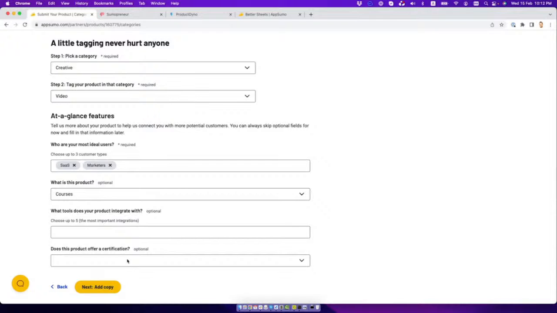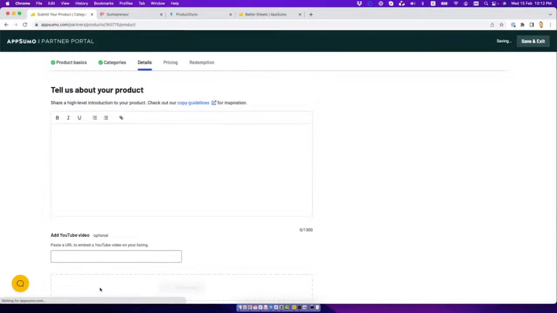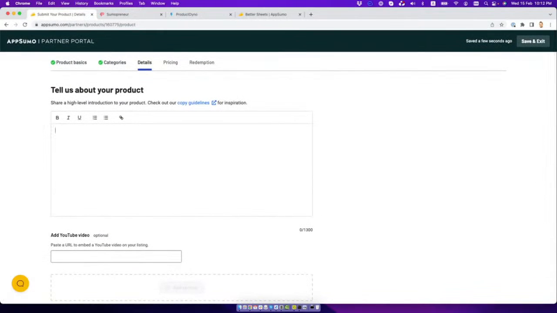If you're using the LMS module, you can select yes. In my case, I will just continue with no, and then it is your copy time. I will just put some dummy content for the sake of this demonstration.